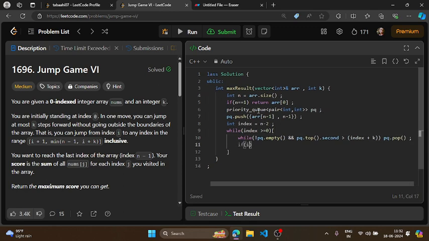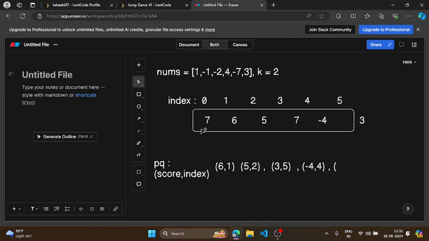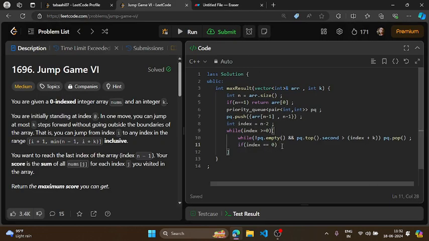Now I have to check if my current index is equal to 0, right? Because this is the last index we have to go till, and we have to find the answer of index number 0. So we will only go till index number 0, right? So we will simply return my answer.